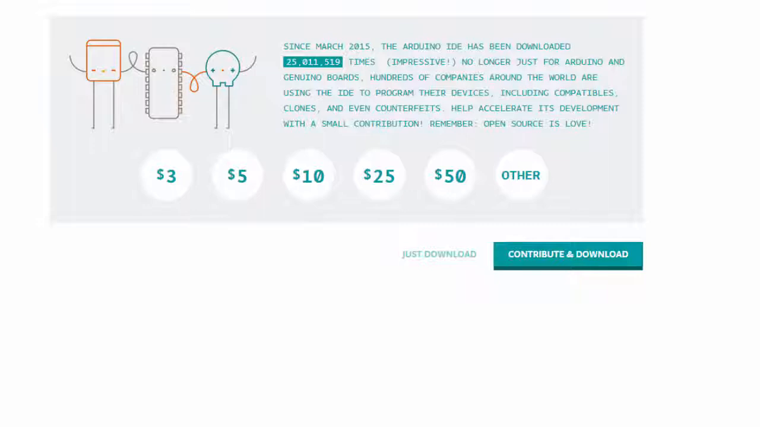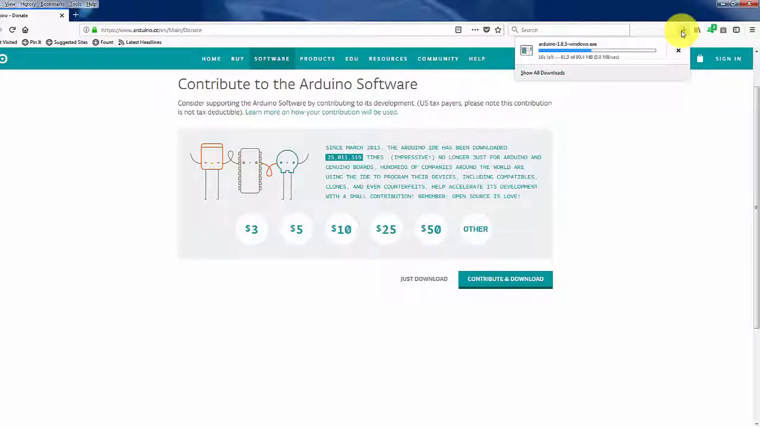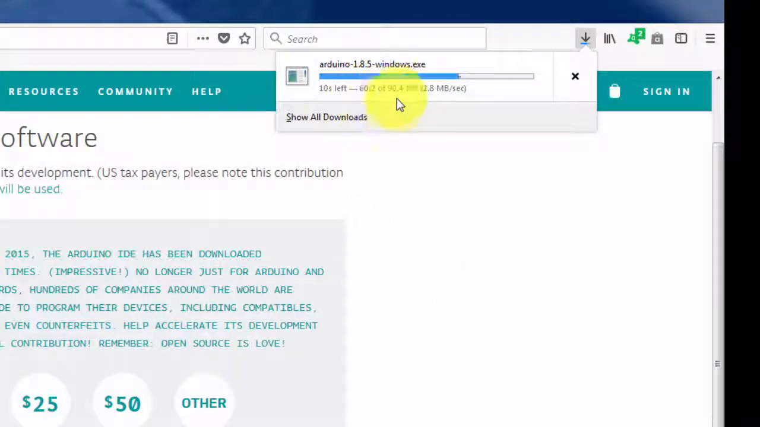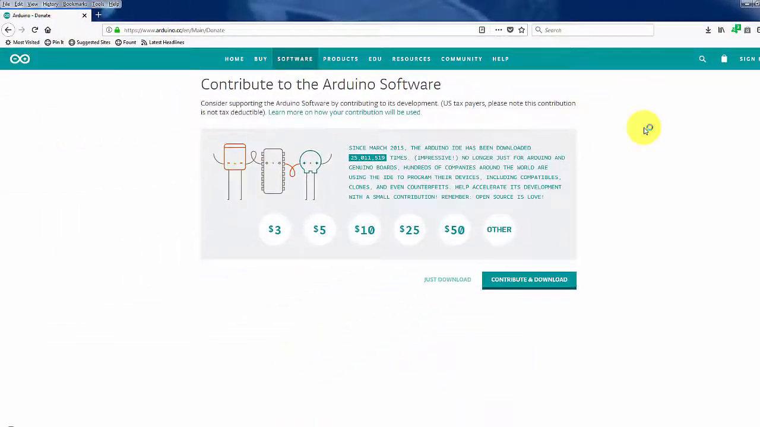Now, depending on your internet connection speed, this could take anywhere from maybe 30 seconds to several minutes. And here we can see that this is going pretty quickly. It's 90.4 megabytes, but we only have about 10 seconds left. Okay, so our file's downloaded. I'm going to go ahead and open it.